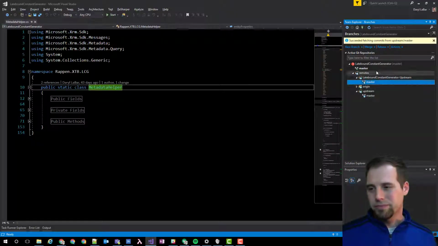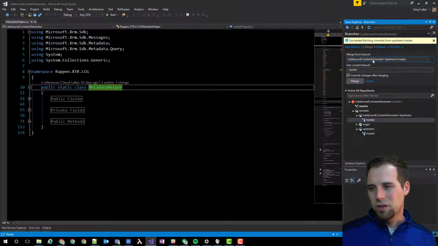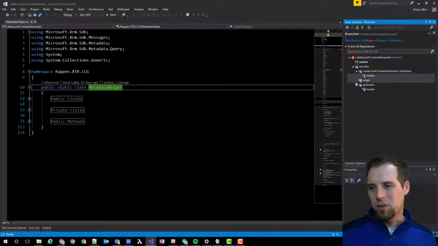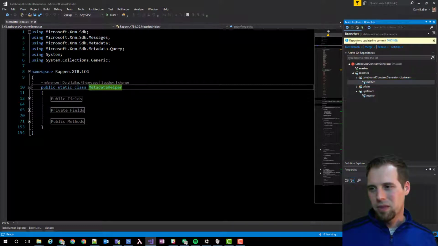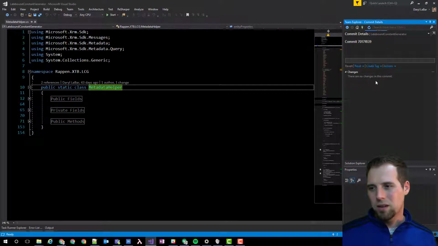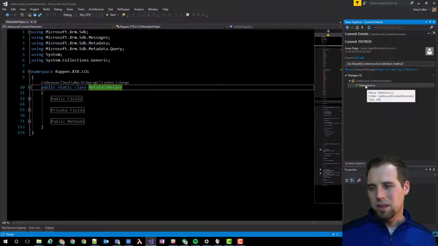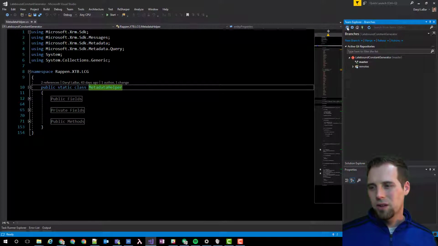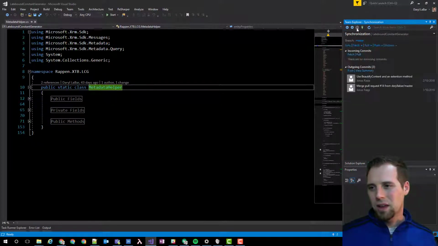All right, I didn't merge it. So merge from that into that. There we go. Okay, so if I go in that commit, hopefully I'll see some changes. Yes, there's one change in there. Great. So I can go back and actually sync all my changes.